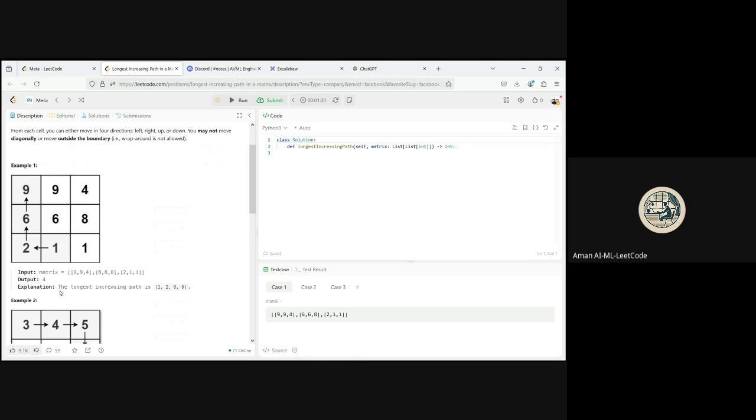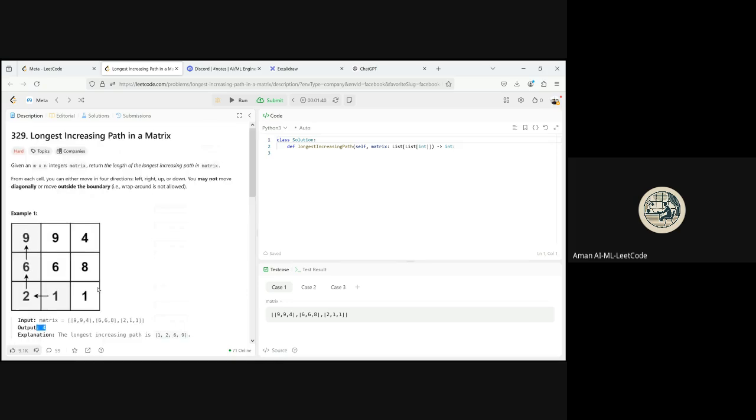Okay, all right. So this looks to me like a dynamic programming problem because you want to get the maximum. But can we also use graphs here? Matrices can also be solved using graphs. Because you want to find the maximum.